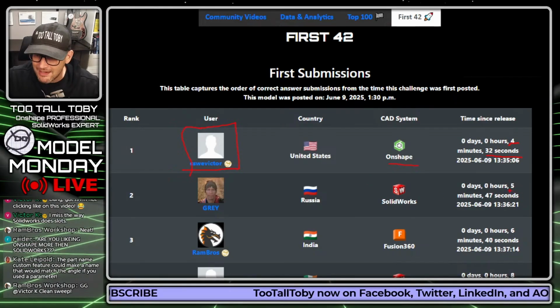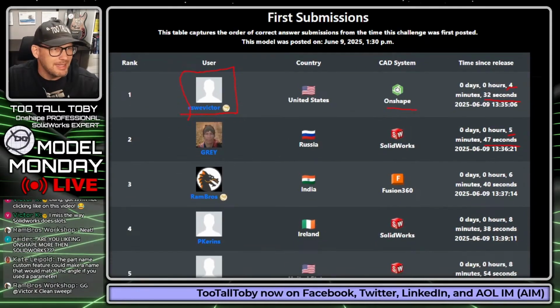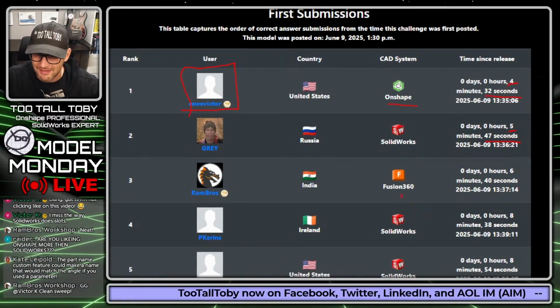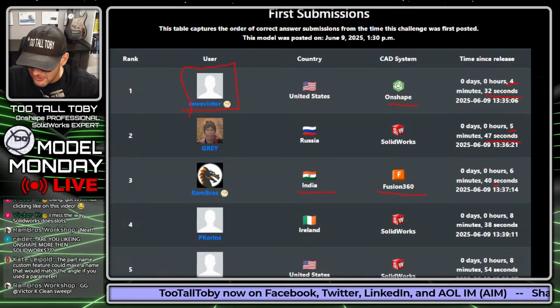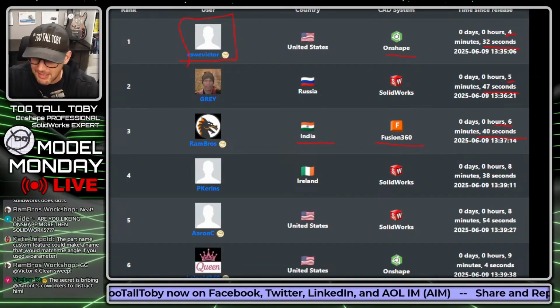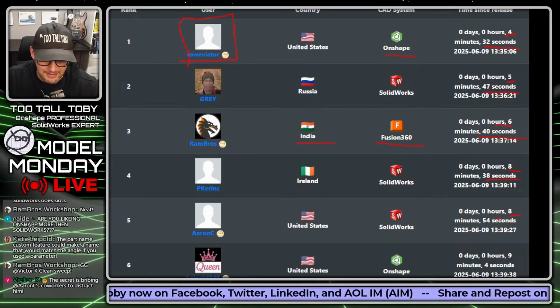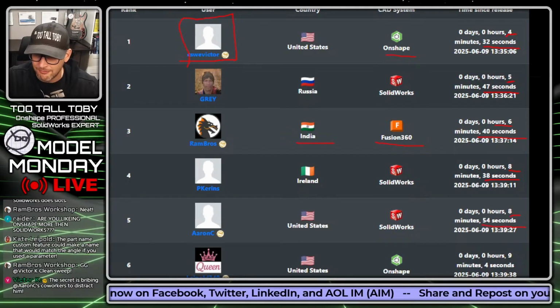And we see Gray here came in using SolidWorks, 5 minutes and 47 seconds. Very nice. And Rambro's Workshop, coming in here using Fusion 360 from India, was able to finish this challenge in 6 minutes and 40 seconds from the time it was released. We have P. Kieran's coming in here, 8 minutes and 38 seconds. Well done. And we see here Aaron C., 8 minutes and 54 seconds.